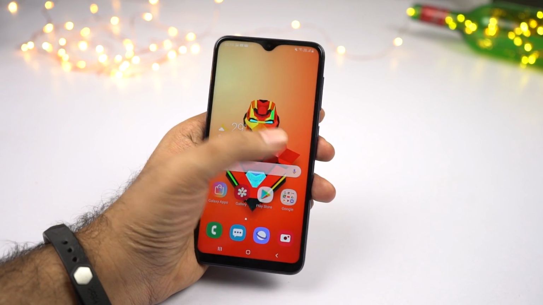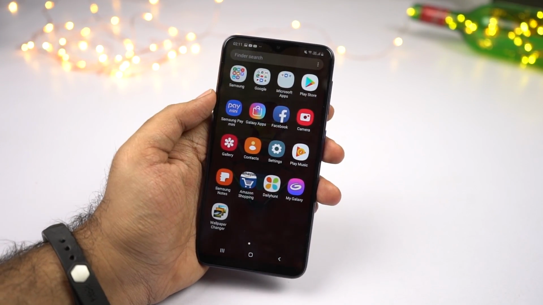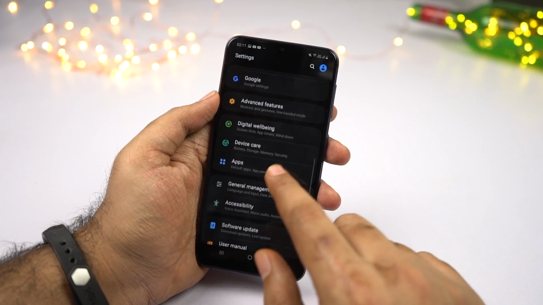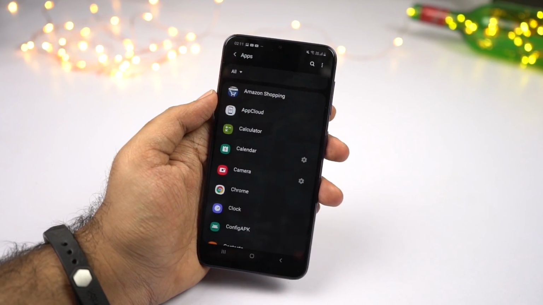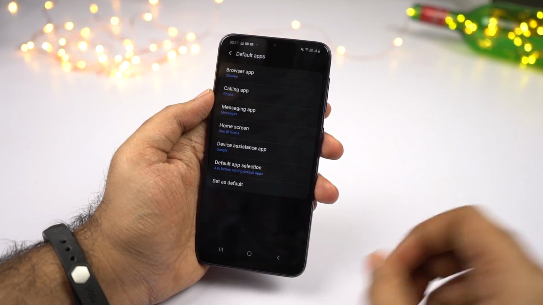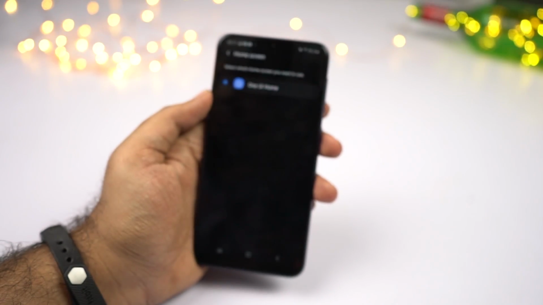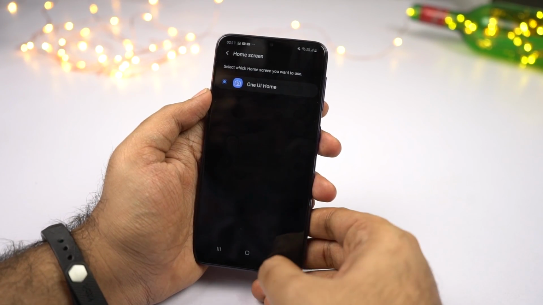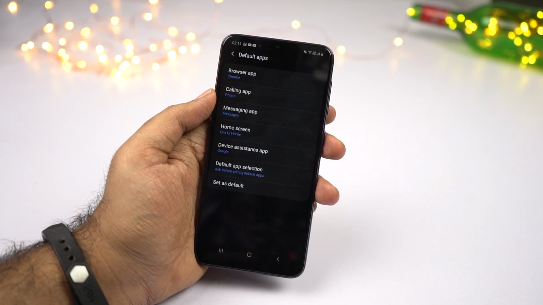Next, I'll show you how you can change your default launcher, messaging application, browser and so on your phone. For that, go to settings. Now scroll a bit and select apps. Click this button on the top right corner of the screen. Then select default apps. Now from this page, you can change your default browser to something like Google Chrome from Samsung browser. And then you can also change your home launcher, that's your home screen, from One UI Home to something like a Nova launcher or TSF Shell launcher. So this is the place that you need to come to change your default applications.